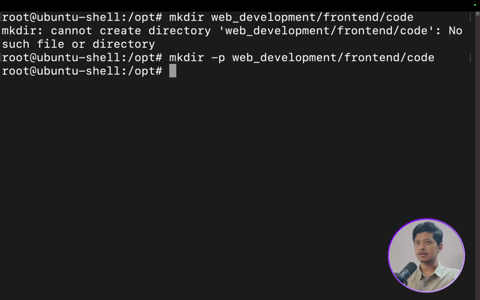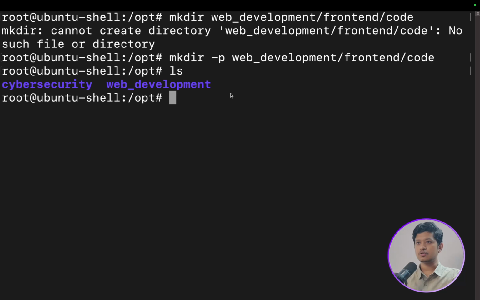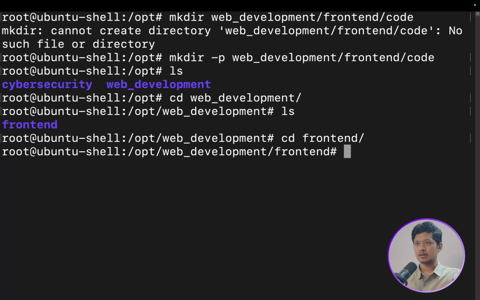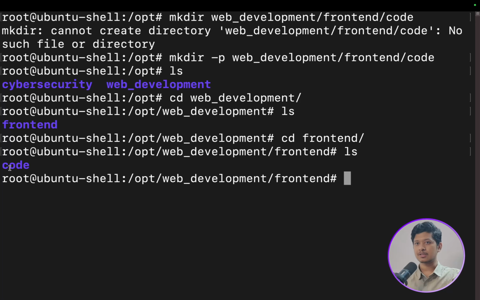And let's hit enter. And if you see, there's a new directory called web development, and if I go into web development, you can see that there's a new directory called front end, which is nested inside web development. And if I go into front end and hit ls, you can see that there's also one more directory created, which is code.